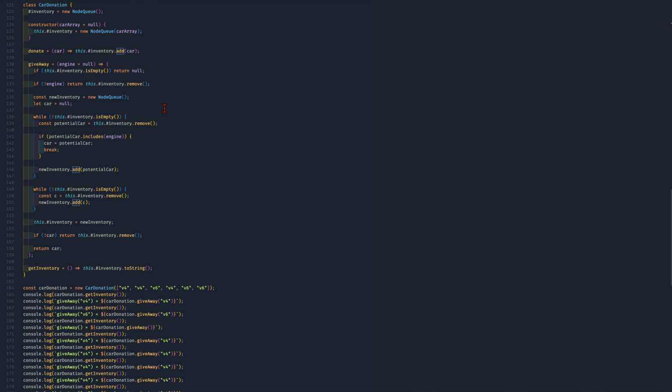That's how it's going to be for this get inventory as well. Again, you're just calling the toString method. And again, the only real work is in here. So let's go over it.